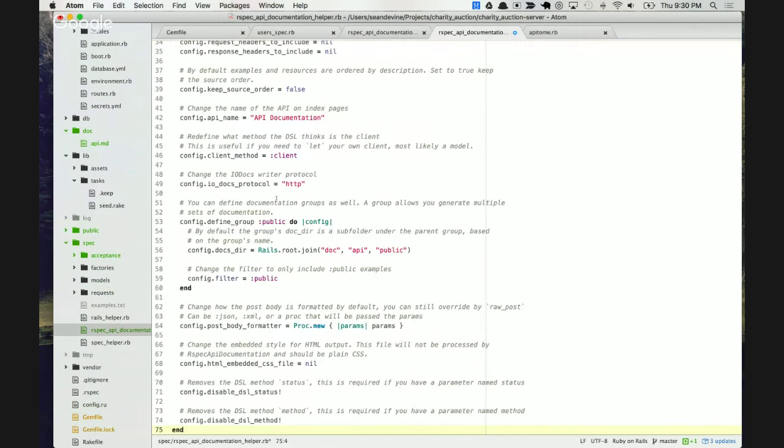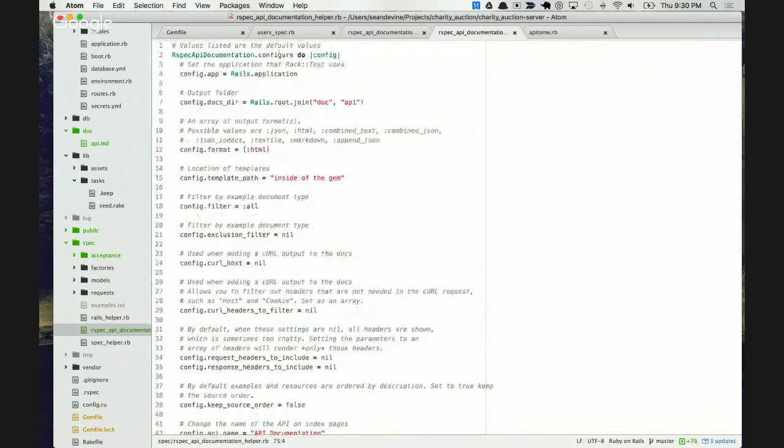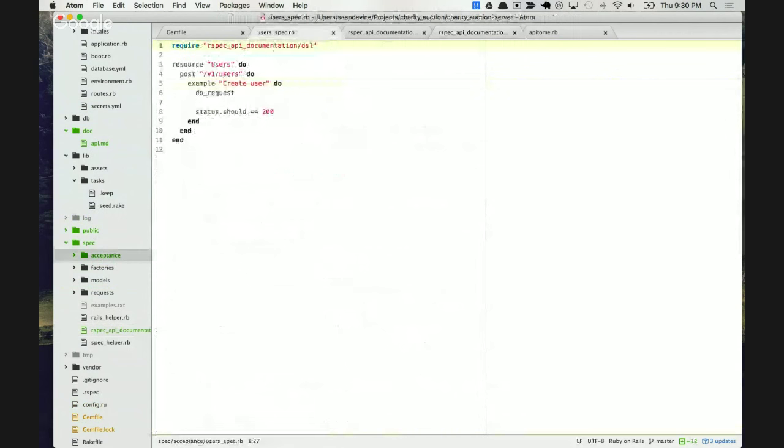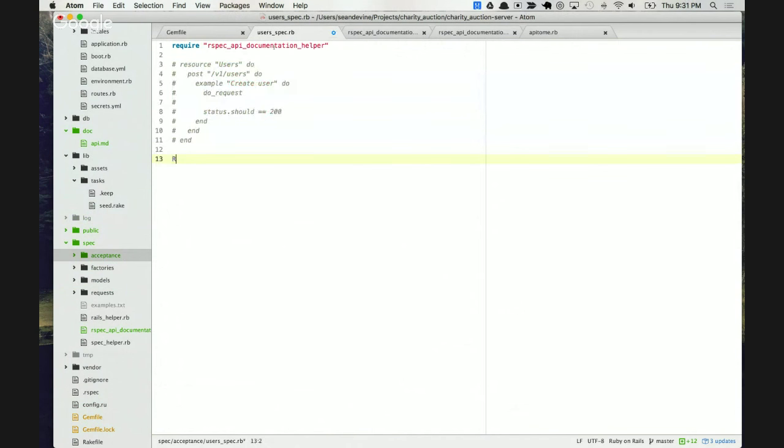Okay, and then in here, we'll configure this. We'll also configure API to me, I think, in a second. And then in our user spec, we will require that. Let's see. I think that that's all I have to do. I just had a brain cramp on this, but let's see.